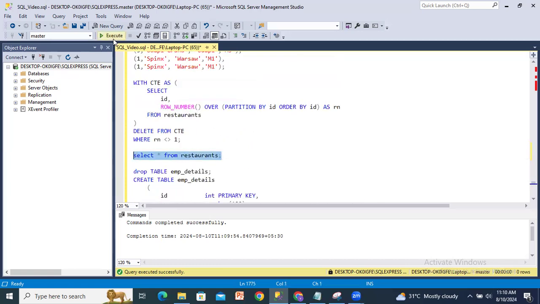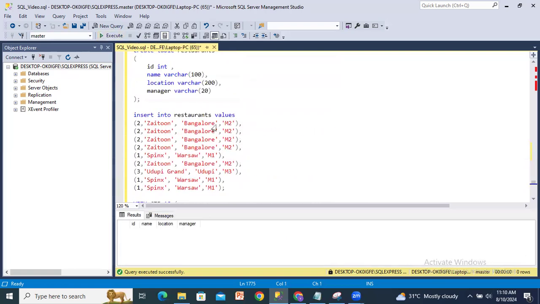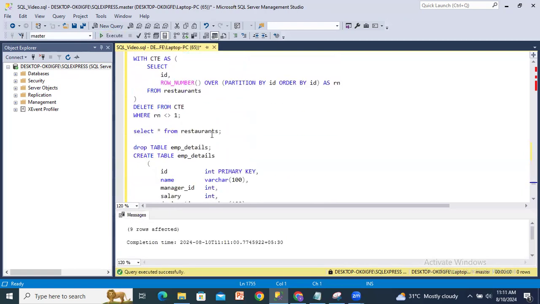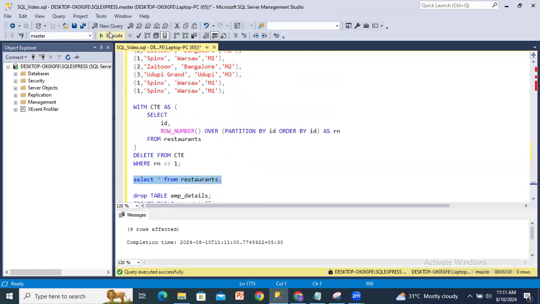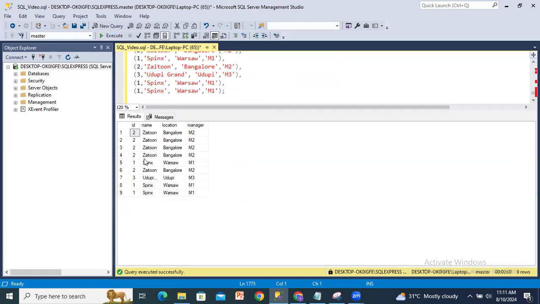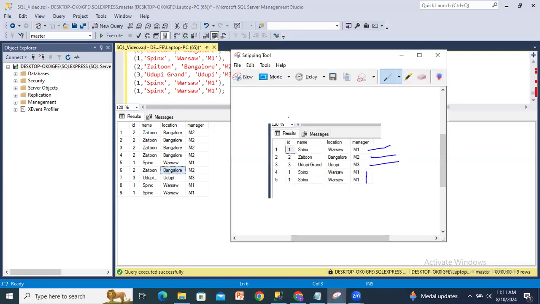Okay, the values are not inserted in the table. Let's insert the values first and check the restaurant data. If we look into the data, I have added some duplicate records intentionally. We have to remove these duplicate records. For example, let's check the output.